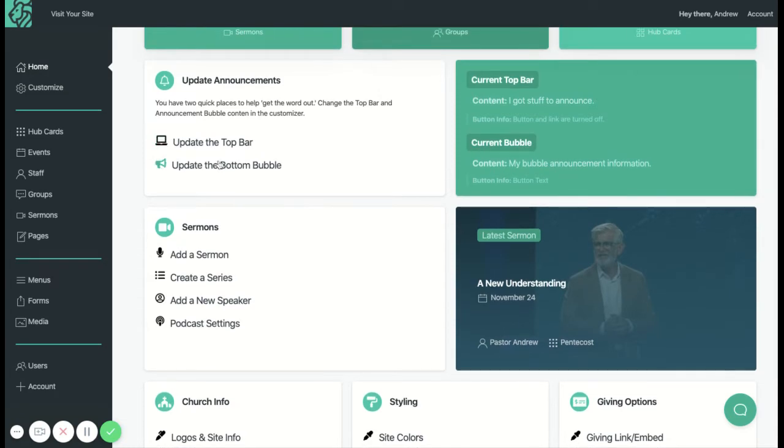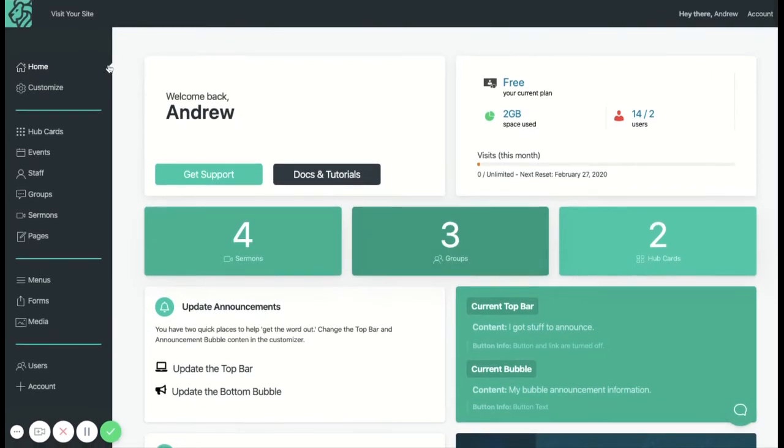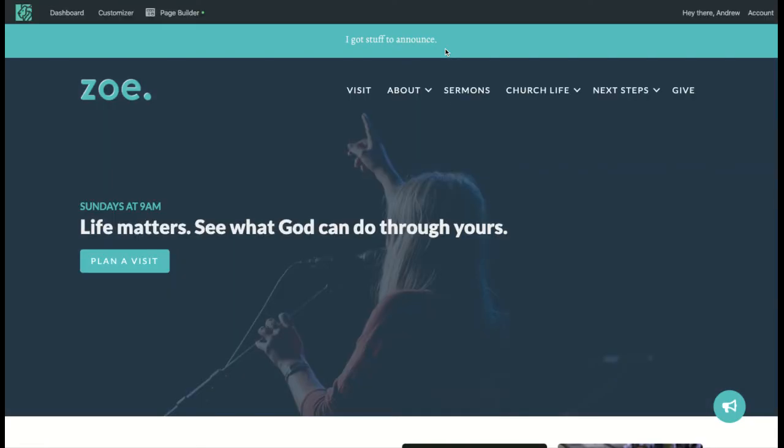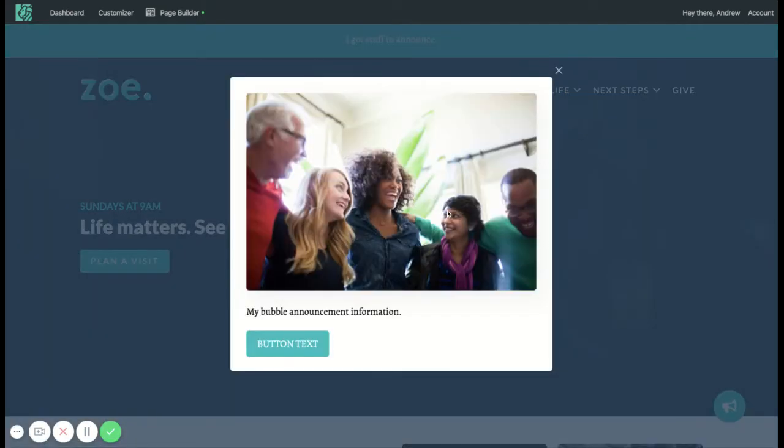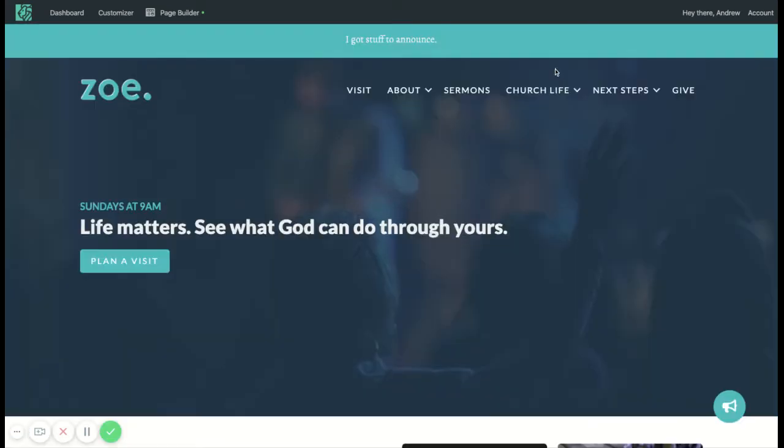And you can click these right here to go directly to that panel in the customizer, but instead we're going to go to the front end of our website first so that we can see how these work. So you see my first one up here says I have stuff to announce, and then you can also add a button right here as well. And then my bottom one down here has a picture, some bubble information, and then the button text that I mentioned with a link to nowhere.